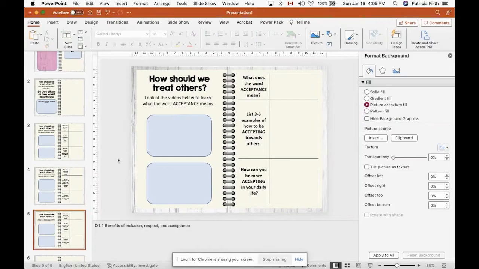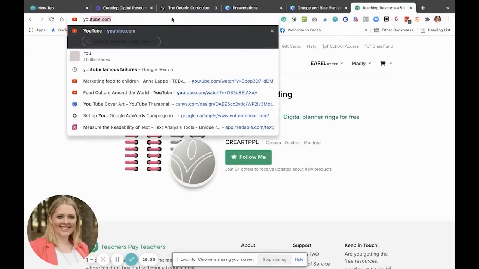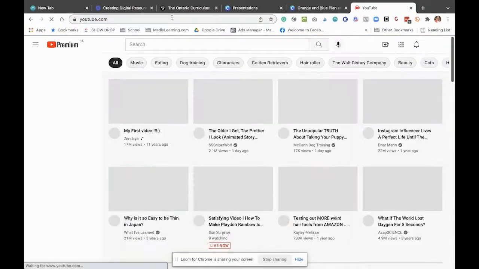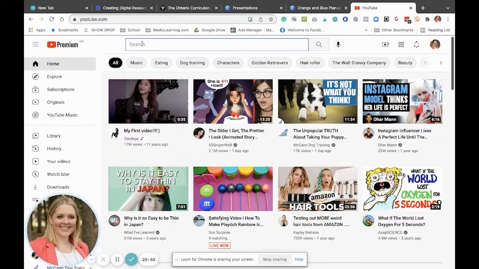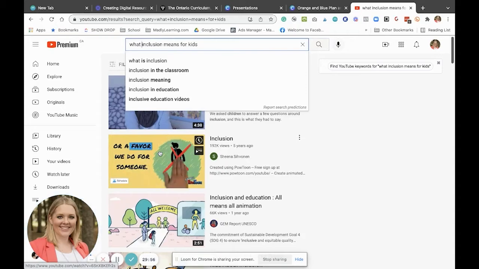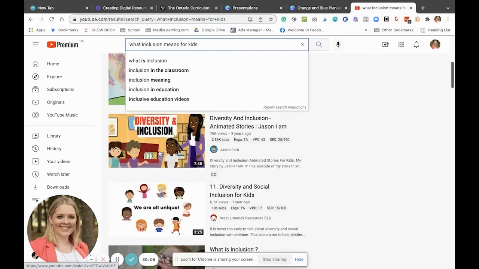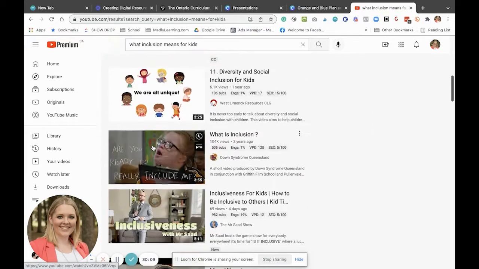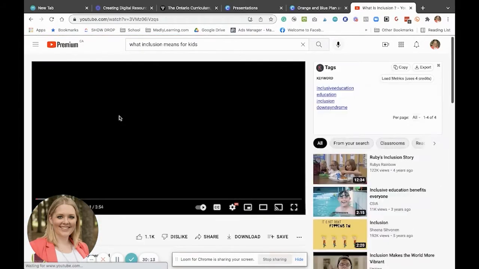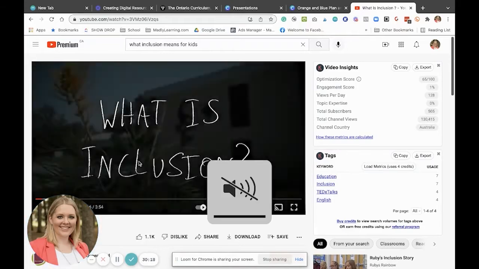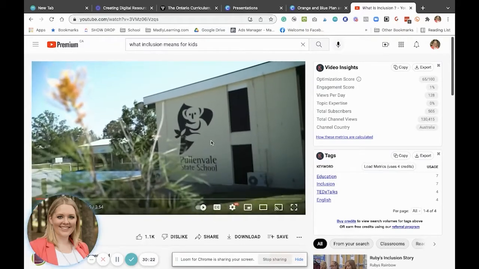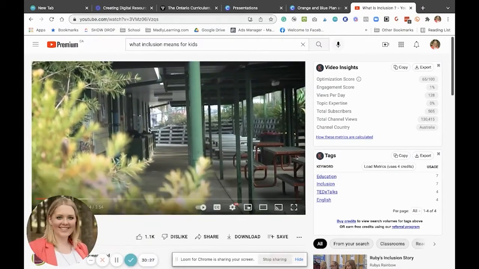Now, once you have the placeholder boxes in place on your page, you can still find the YouTube videos. I want to find specific videos made for kids about inclusion for this first page. So I'm going to go to YouTube and find some appropriate videos that my students can watch and learn more about what the word inclusion means. Then I will be adding those back into my PowerPoint through both a link and a QR code.